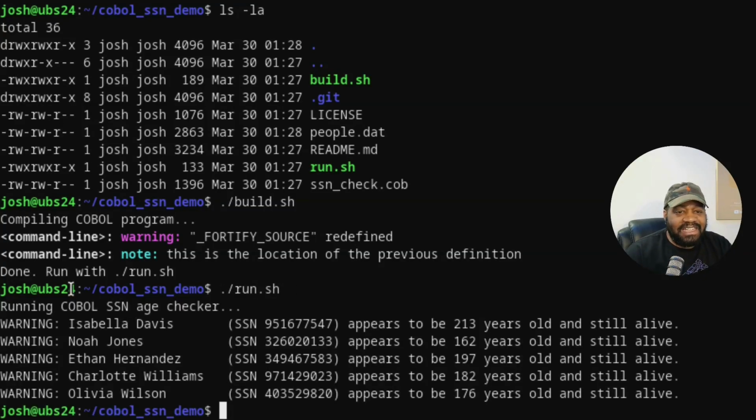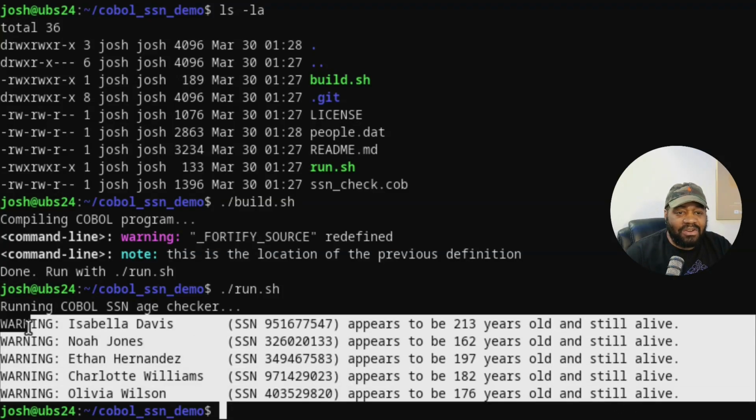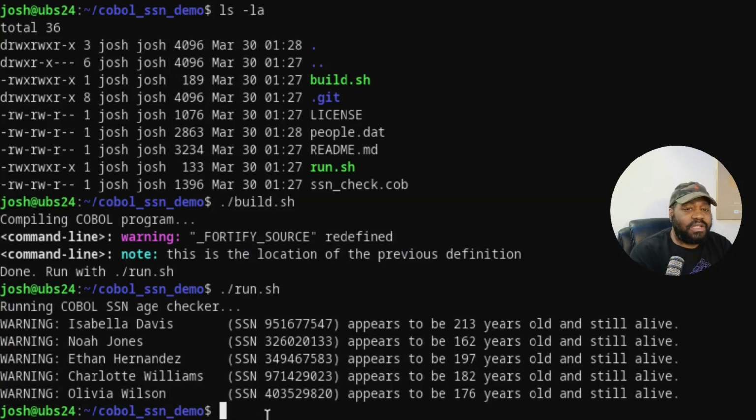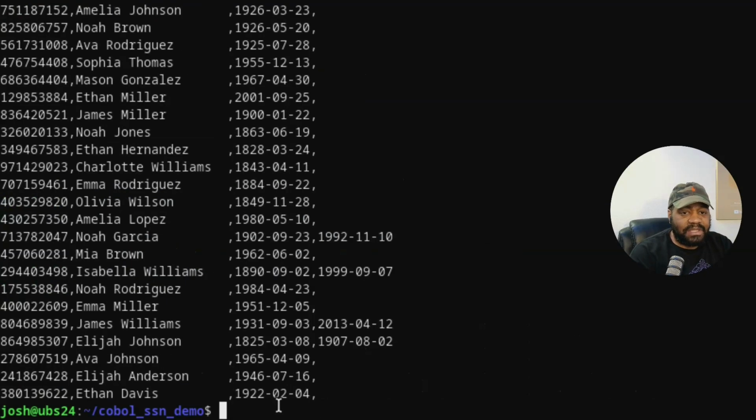Boom. So it gives you just some examples of how COBOL can show that some people are still alive over the age of 100 years old or 150 years old. And this is all based on this people.dat file. And actually, let's cat that out so you guys can see. So let's go cat and then people.dat, press enter. And you'll see this is the way it's all set up right in here. You'll see a fake social security number, fake full name, as well as a birth date, and then it's supposed to be a death date after that.